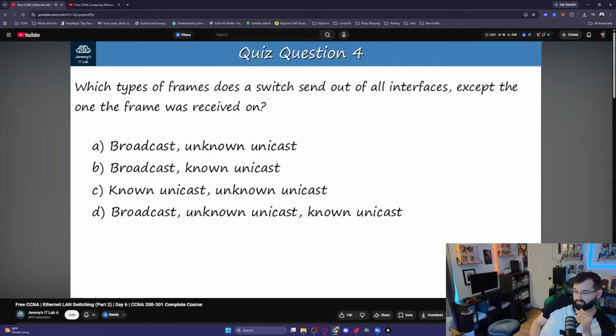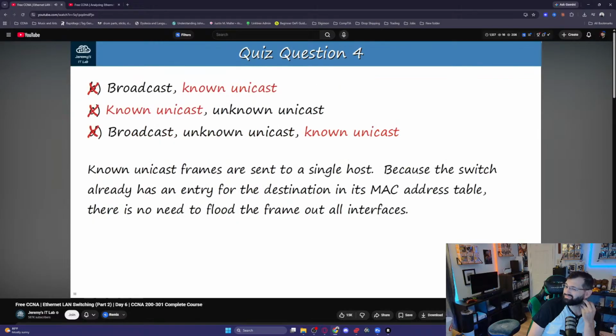Because it's a broadcast, but it knows where it's going, the answer is A, broadcast and unknown unicast. Let's check. Known unicast frames are sent to a single host. Because the switch already has an entry for the destination in its MAC address table, there is no need to flood the frame out of all interfaces. So B, C, and D are incorrect because they include known unicast.